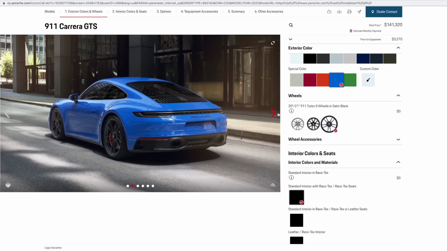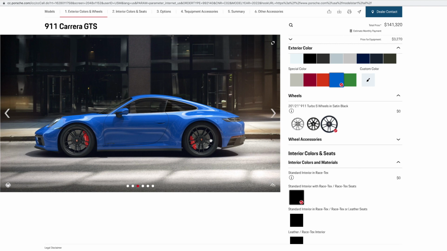The next step is the wheels. Now, the center-locking Turbo S wheels are standard for the GTS, 21 inch in the back, 20 inch in the front. These wheels are finished in satin black, which I think looks very nice for the GTS trim level.